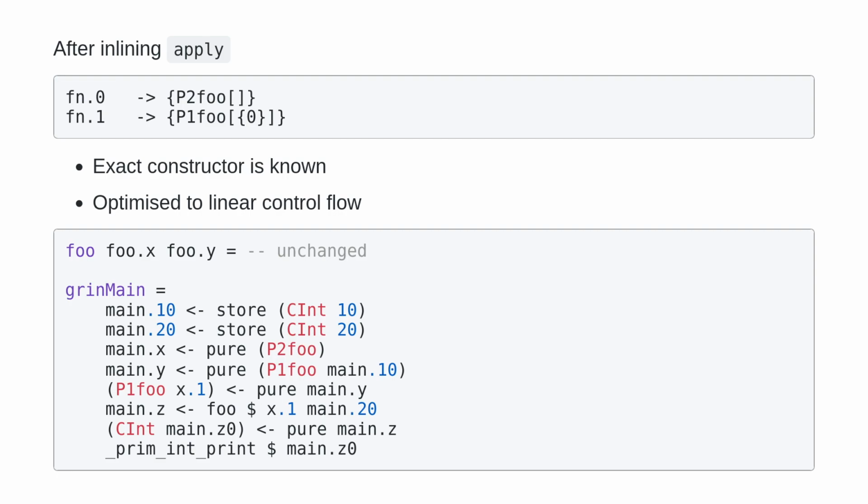And because we now know exactly what constructors appear at each call function, we don't need a case statement. We can have completely linear control flow. So as you can see, it generates this code after some other optimizations, and that is a lot more efficient.